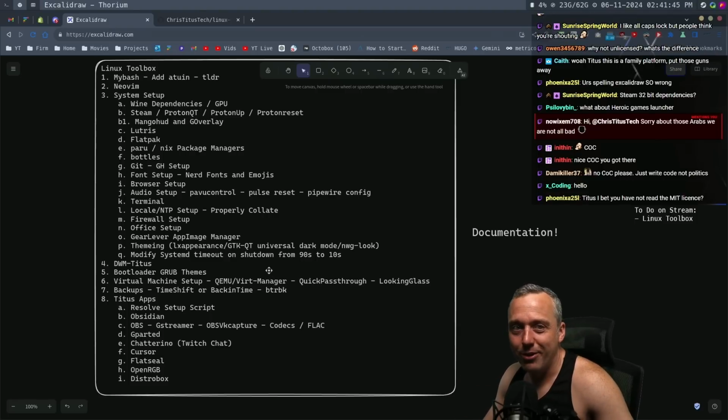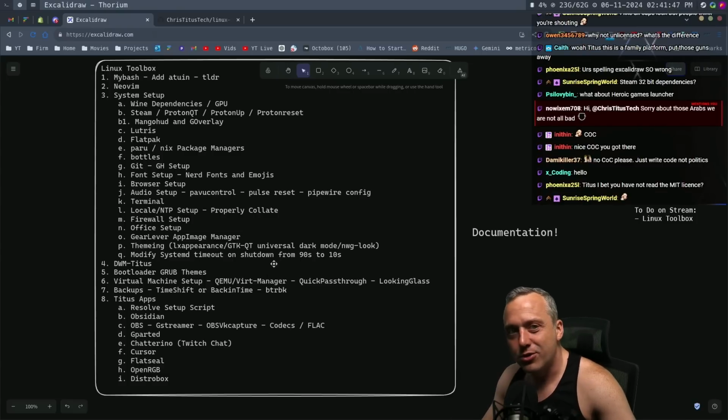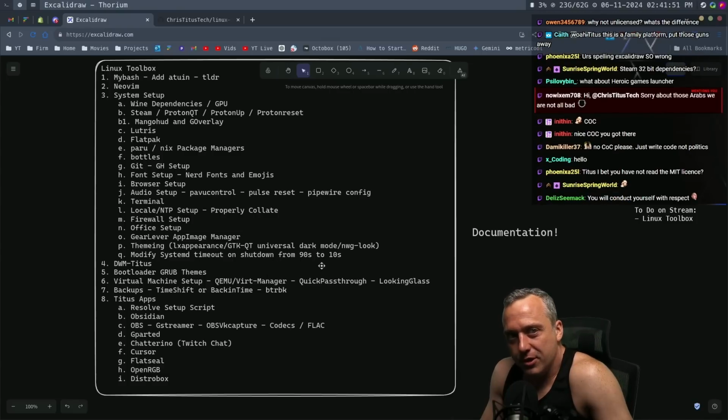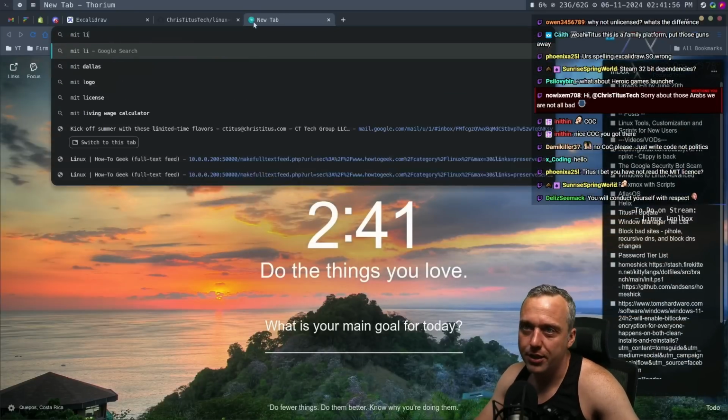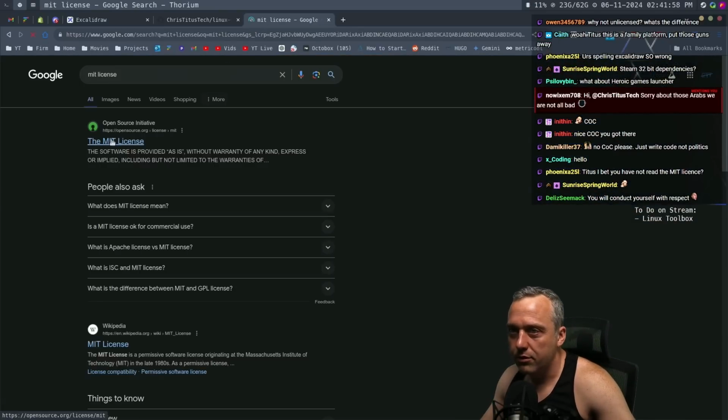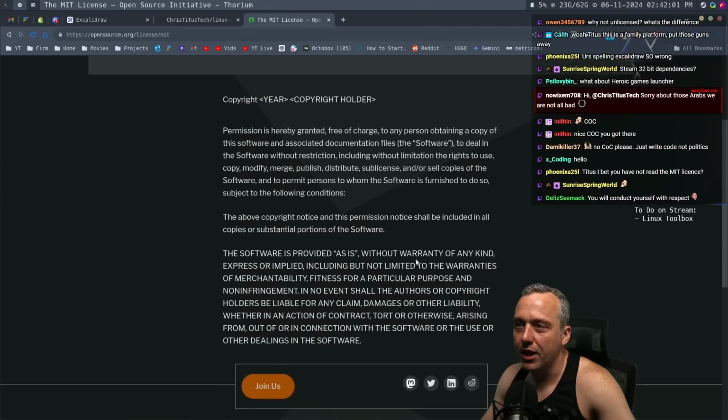I bet you have not read the MIT license. I know it's two paragraphs. I guess you want to read the MIT license? Oh, fine. Pull up the MIT license. Let's go. Here we go. The MIT license.